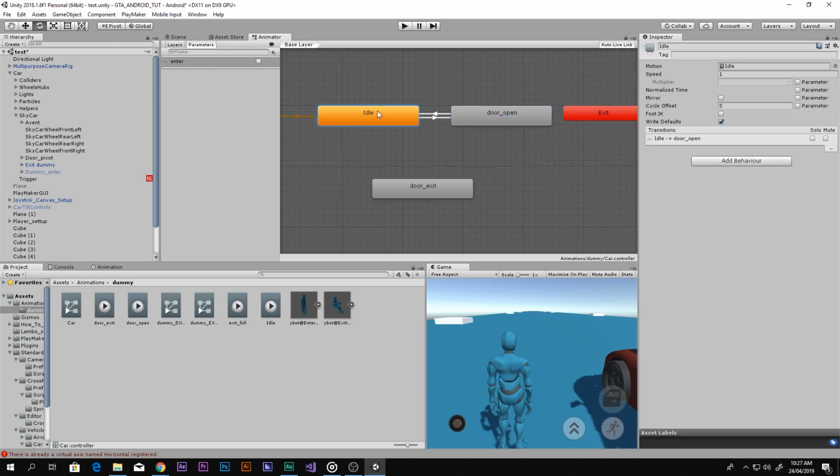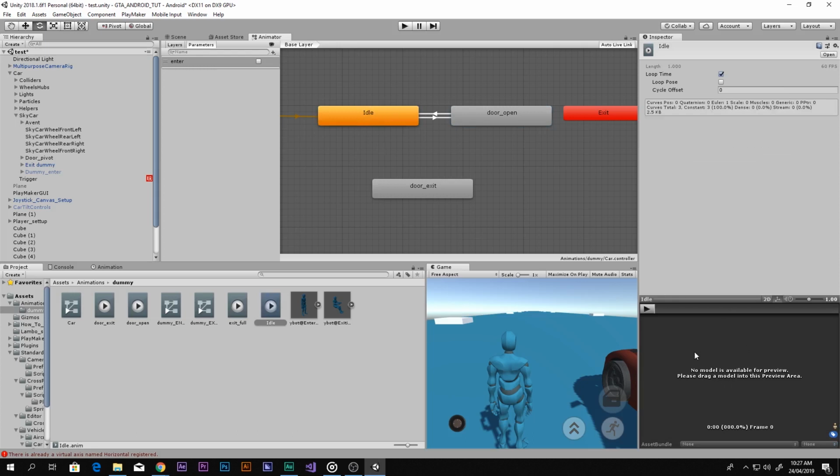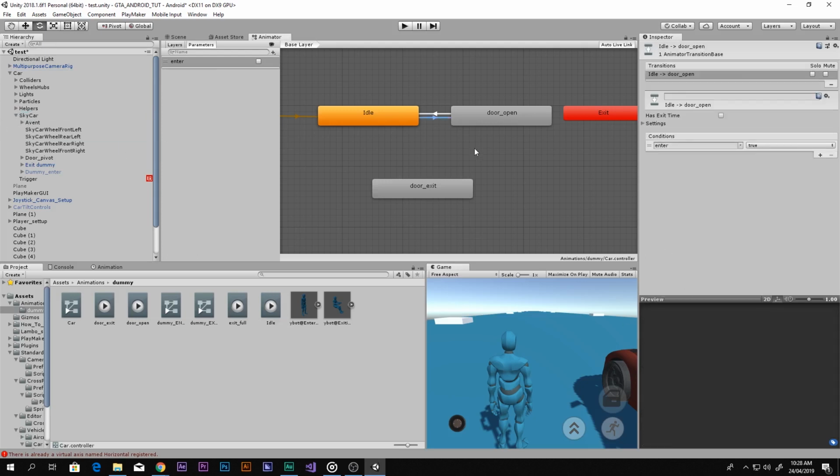So what is actually happening is, let me just double click that. No model is available for preview. Just drag and drop a model in the preview area, and drag and drop the car model in here. So there we go. Now if you play the, drag and drop the whole car in here, I guess. Okay, it was the idle, sorry. If we select this one and drag and drop the car in here, if I can. No, you can't.